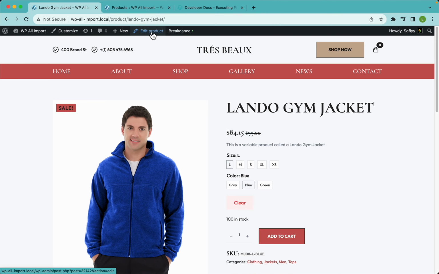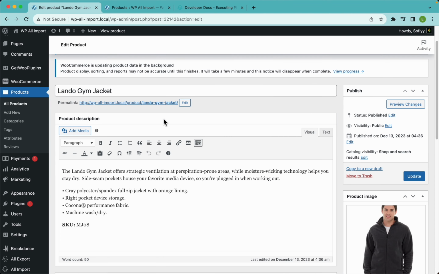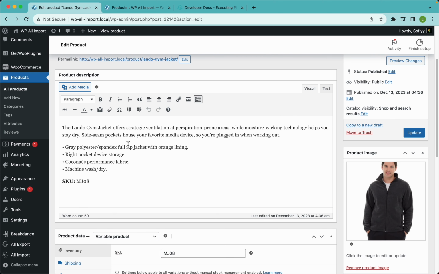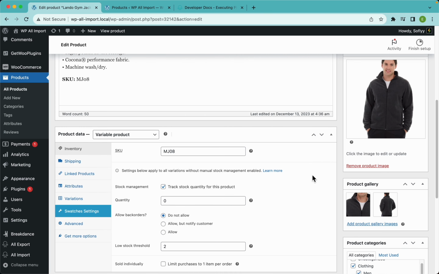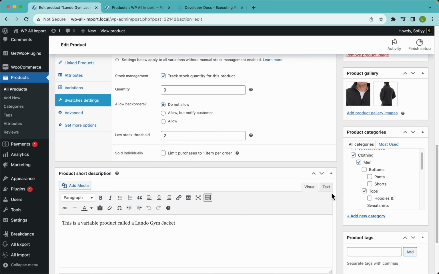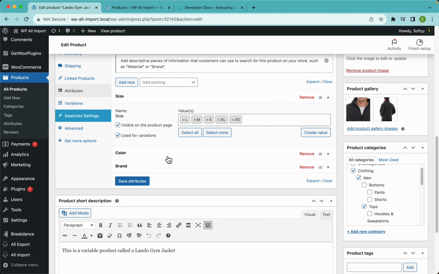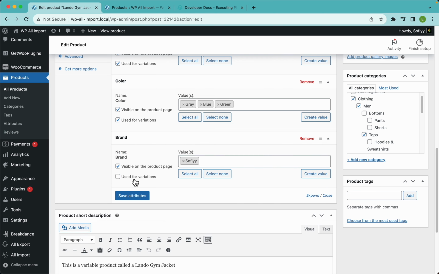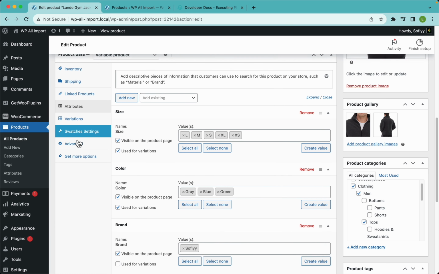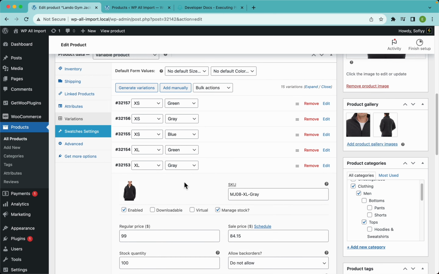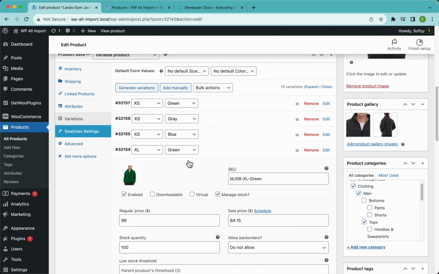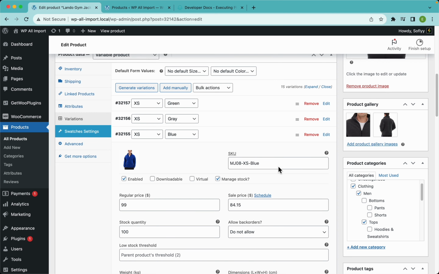Let's see how this looks in the edit product page. So here we also have the title, as we saw before, the description, the images, which is very cool. Now we have our taxonomies. That's cool. The attributes are set up correctly. We have our sizes, our colors, and the brand, which is not used for variations. Now here on the variations tab, we have the color gray image, the green one, the blue one. They have different SKUs, different regular prices, different sale prices, different stock.